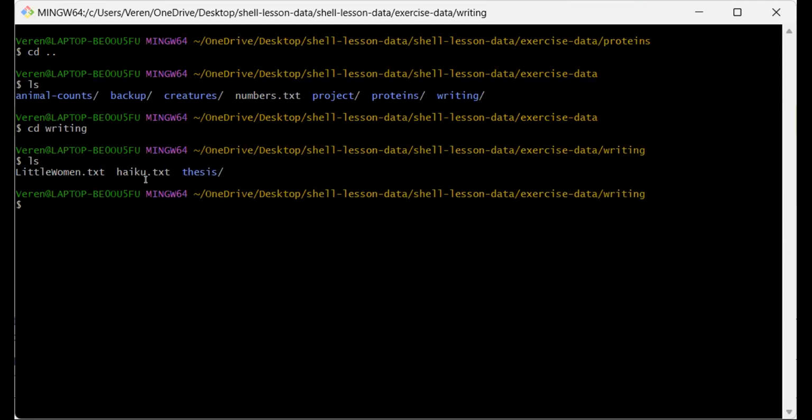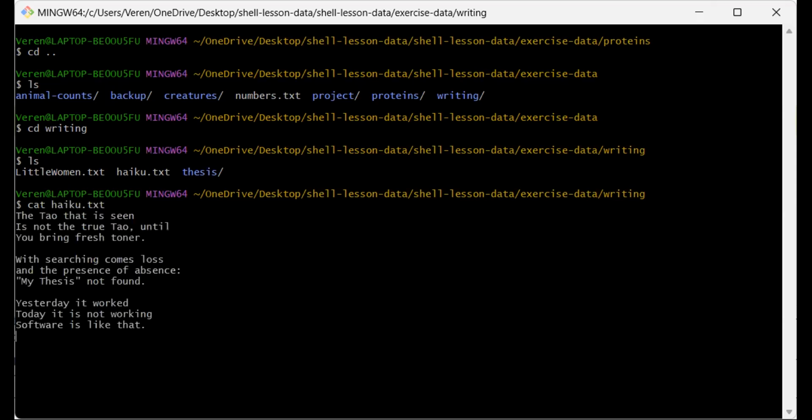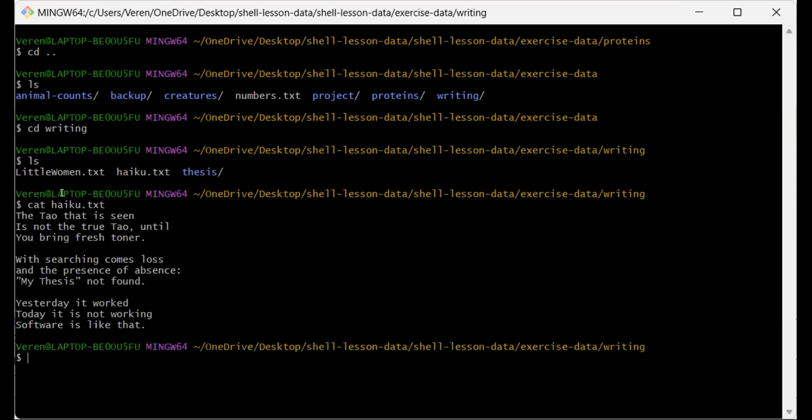I'm going to use this to demonstrate how to use grep and how to use find. So let's first just take a look at one of the files. Let's look at haiku.txt. Let's just print it out to the screen. You can see that there are 3 haikus inside of this file.